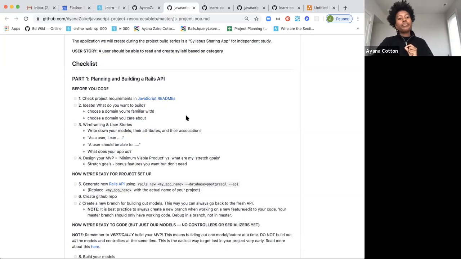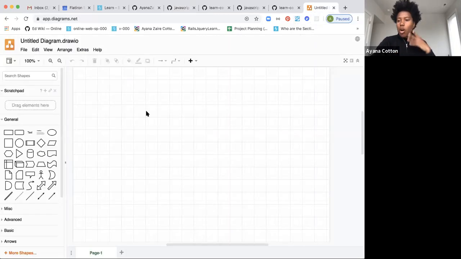Awesome. So now that we're clear on what our user story is, what we want to build, we're going to start to draw out those relationships using draw.io. I'll put that in the chat as well. So literally just draw.io. That's what we're using here.